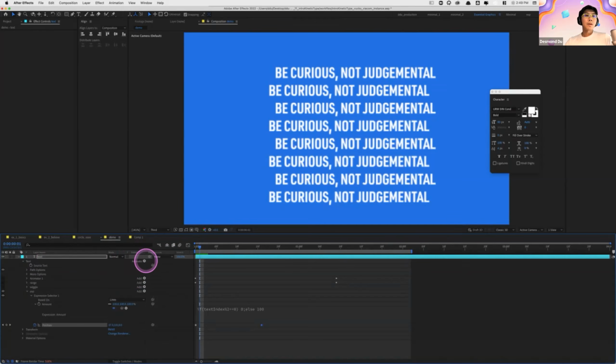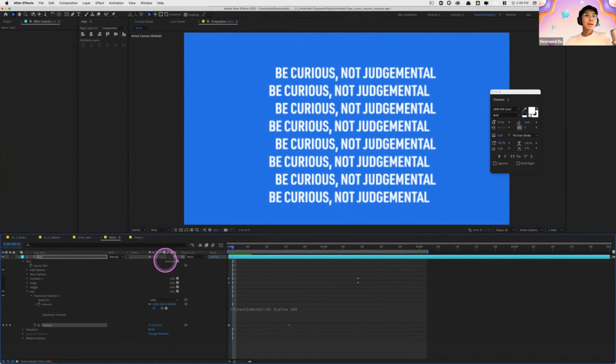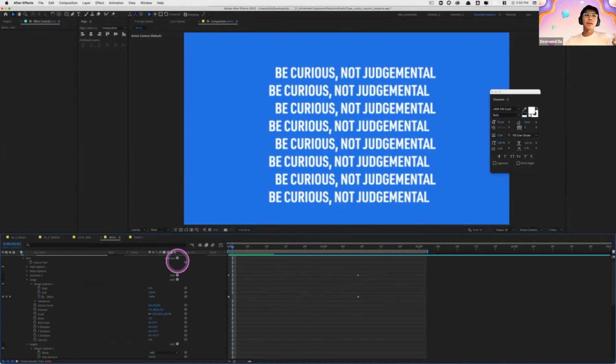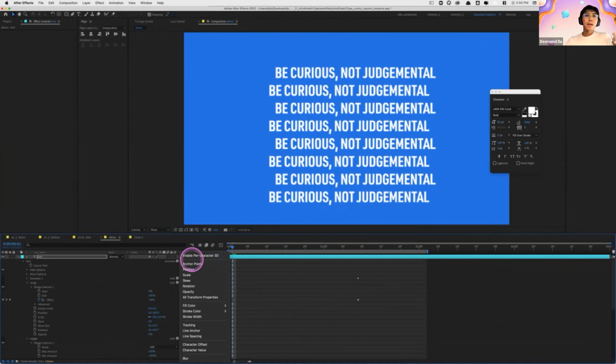Once you toggle this, enable per character 3D, there's going to be two 3D cubes over here. That's when you know a text layer is 3D. But here's the thing: when you click on it, there's only one cube, which means it doesn't make the character 3D. So you have to animate enable per character 3D. Let me actually try that.